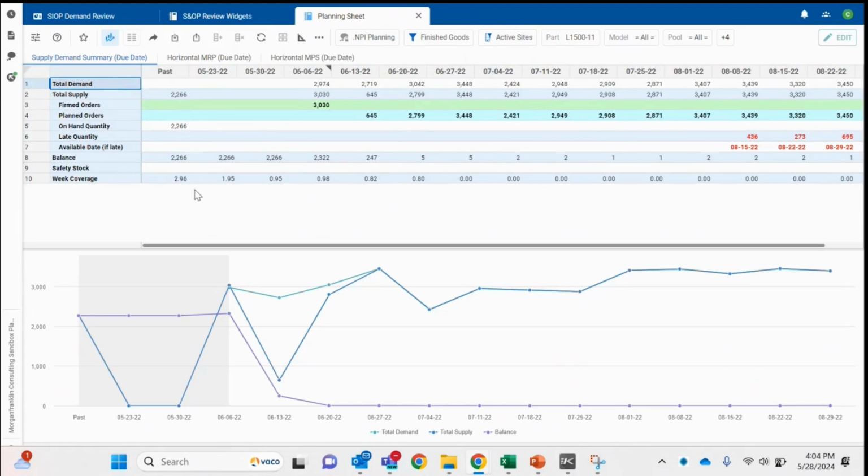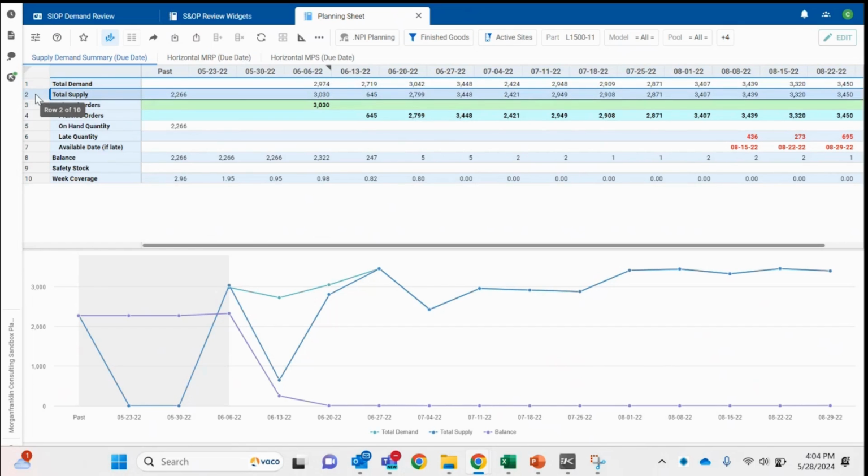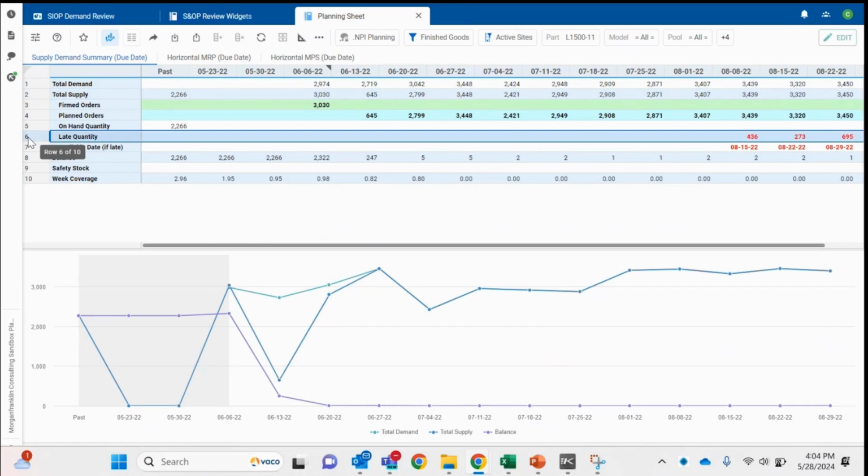Now, here we are in the planning sheet, which gives a high-level overview of the demand and supply against our Gen 2 laptop. We can see our total demands across the top row here. And again, this is consolidated against all of our distribution sites. And then the supply that RapidResponse is generating to meet the demand. As I look down the screen here as a planner, I'm noticing that we have some late quantity here, meaning that we're running into some late deliveries in the August timeframe.